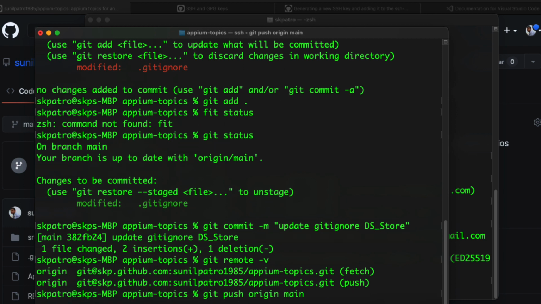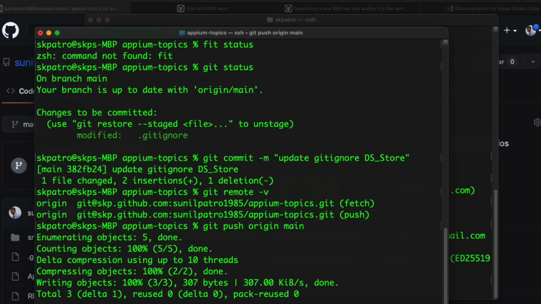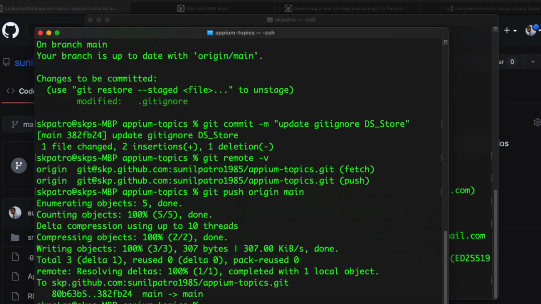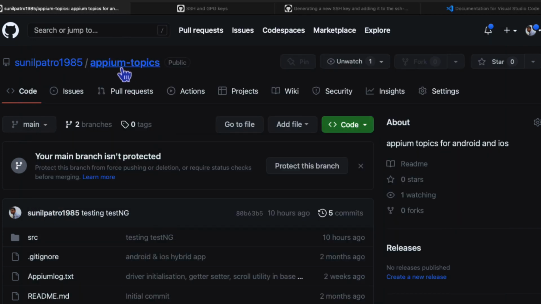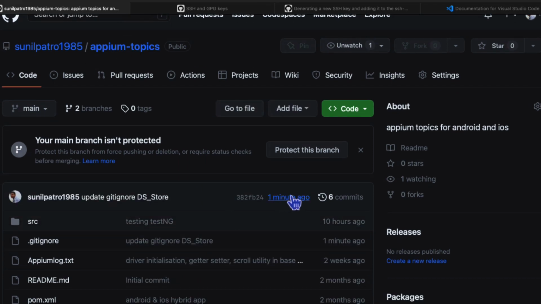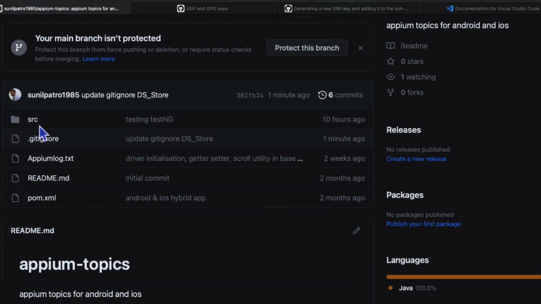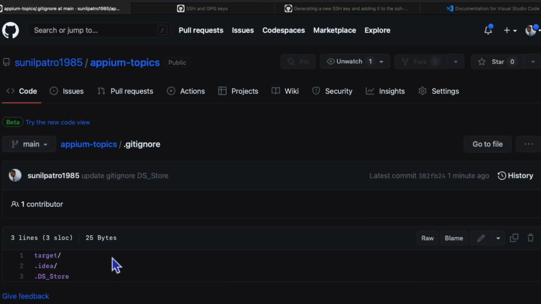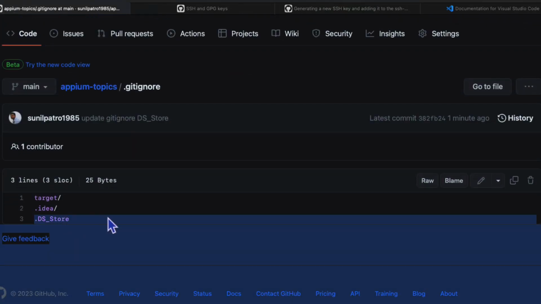Now if I do this, you can see that it is already pushed. There are no conflicts because it's a fresh project that I cloned, and immediately I pushed that. Now if I go here, a new commit would have been pushed. You can see 1 minute ago. And if you go to your git ignore, you can see that the new entry got created here.